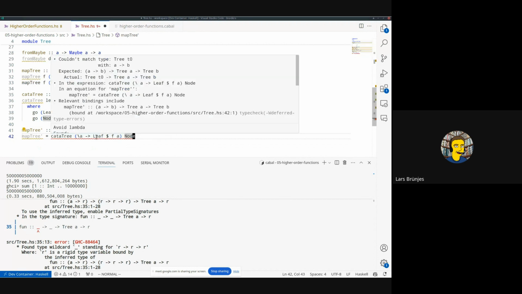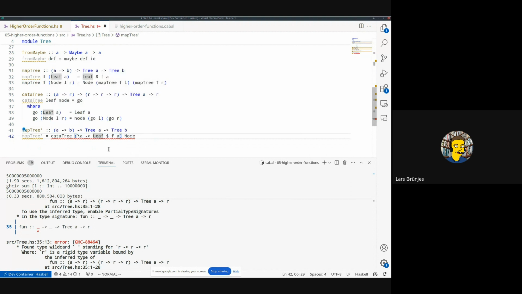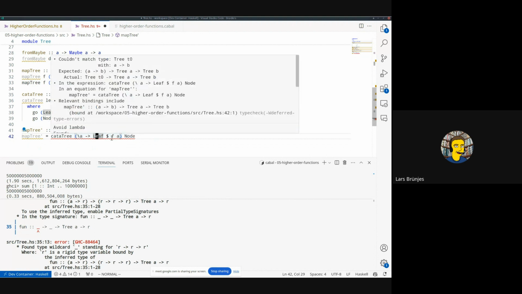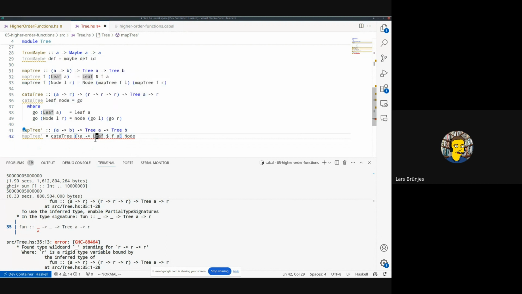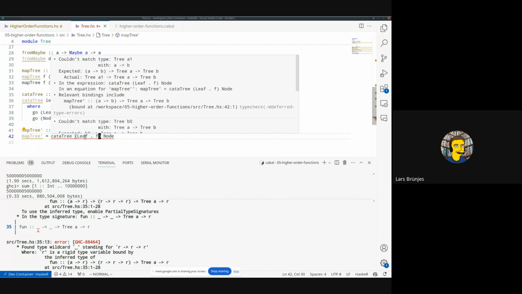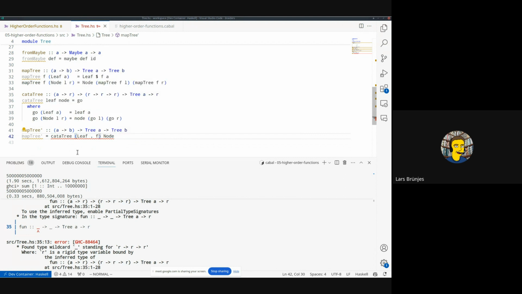Okay, and this here I can also write nicer. So what does that mean? Given an A, I first apply f to it, and then I apply leaf. So I can write this nicer with function composition as leaf after this, and now something is wrong, obviously. Oh yeah, I must give the name to this function, f, okay.